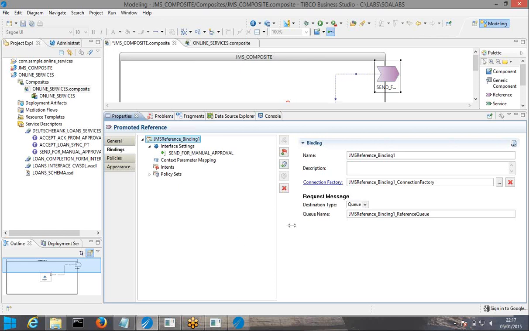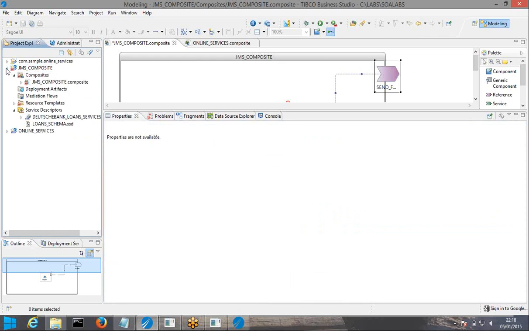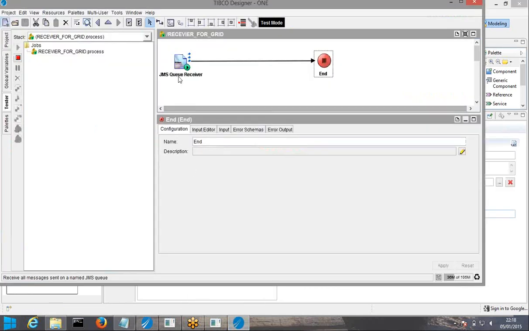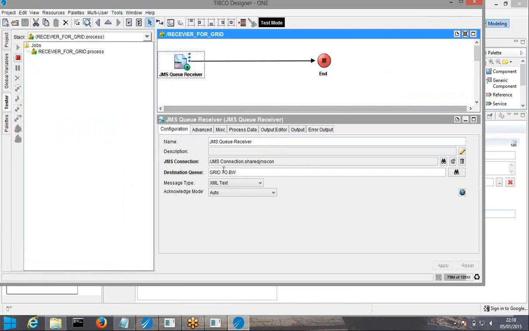Here you have to specify the name of the queue, that is, on what queue you want to post the message. This is the queue that this application is listening on. Specify this queue.